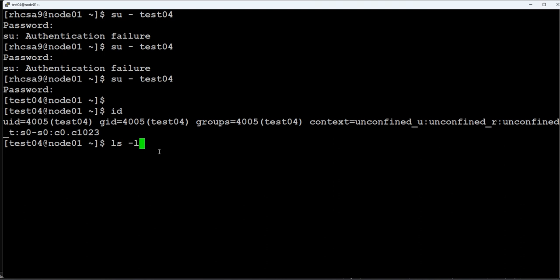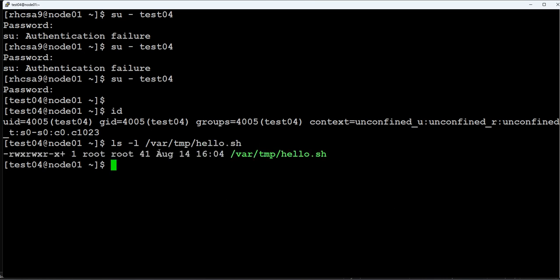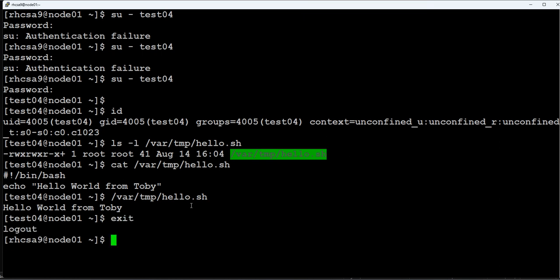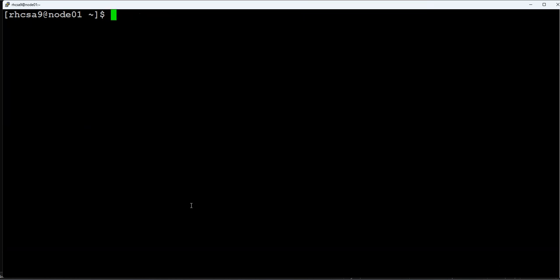So let me see if I'm able to see the file. I'm the future user. Can I see this file? Yes, I can list this file. Can I read this file? Yes, I can read this file. Can I execute this file? I can execute this file. So that's it. We verified.